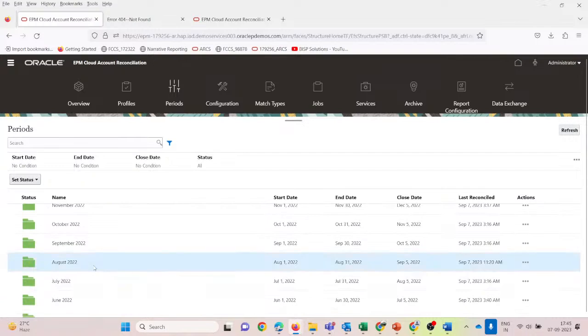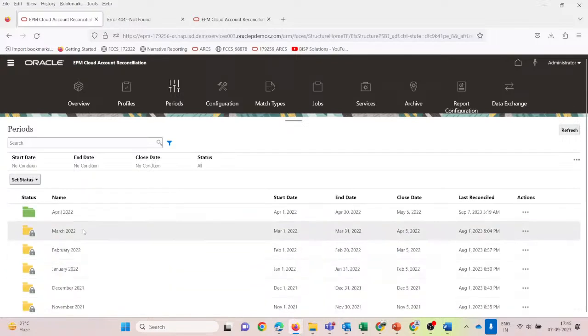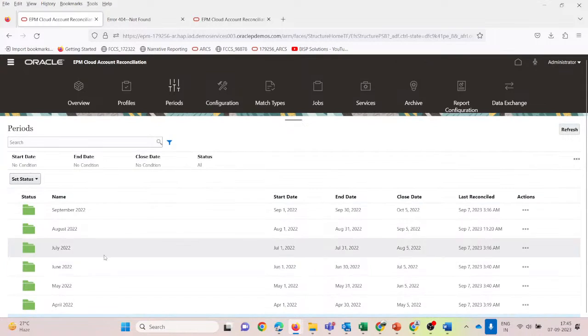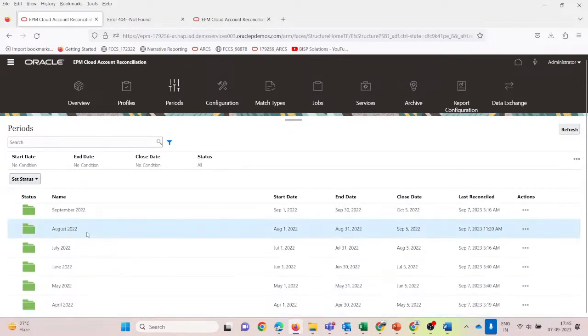So to upload data into our profile and to start reconciliation, we have to select the period for which we are going to do this reconciliation. So we will select this August 21. The status is still open, and for others you can see the status is locked. So the balances will be uploaded in those periods which are open.